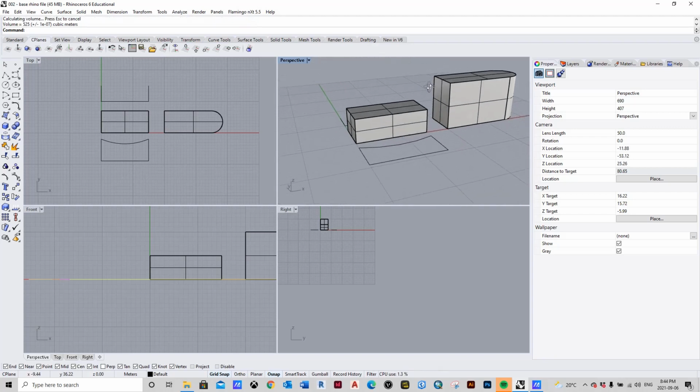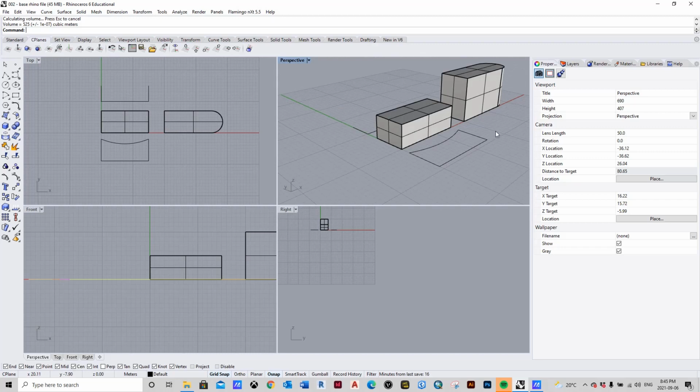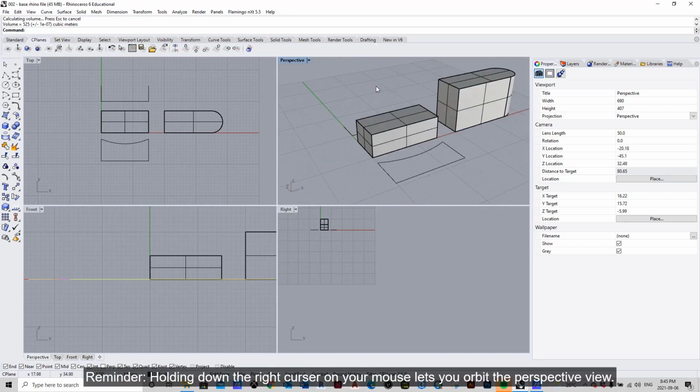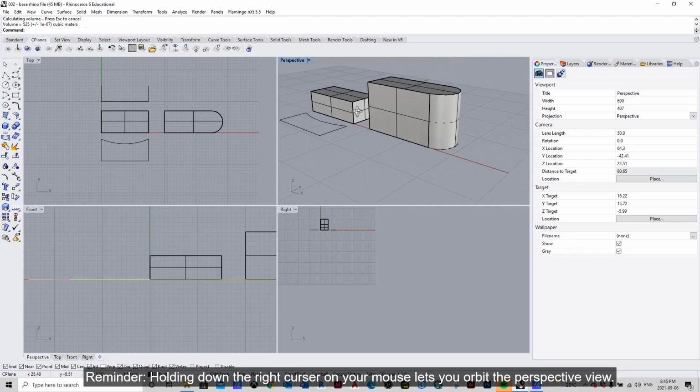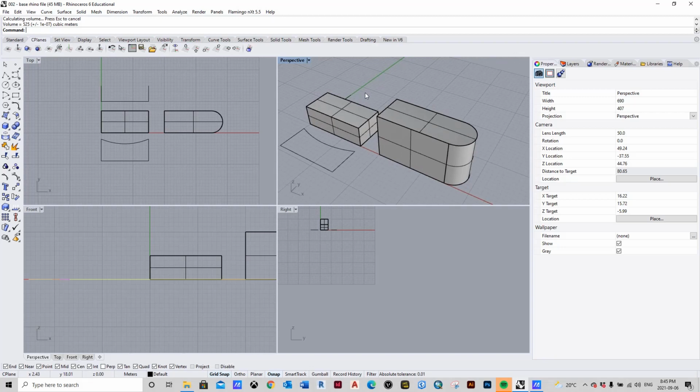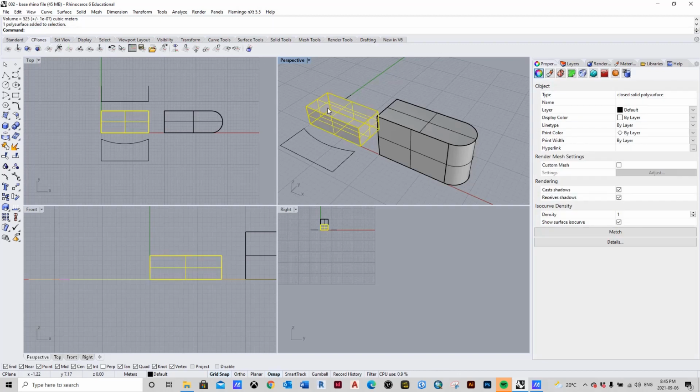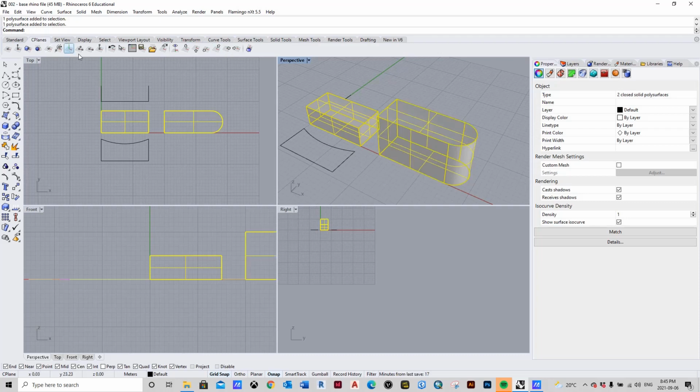So as we orbit around our perspective view, holding down the right cursor to orbit, we can see that we've built up some actual volumes here. Now, to confirm that this is in fact a closed volume, here's what we're going to do. We're going to pick either one. Let's try this one on the left. So we're going to select anywhere in this volume we've created. And look at that. Up here above the command, it says one poly surface has been added to the selection. I could select both of them if I wanted. Then it just knows I've got 2 poly surfaces added.